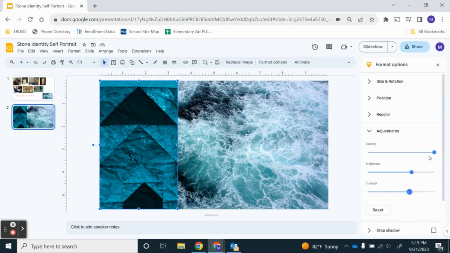Now, one of the most important tools we'll be using to layer our images today is right here where it says opacity. If something is very opaque or the opacity is very high, it means we can't see through it.